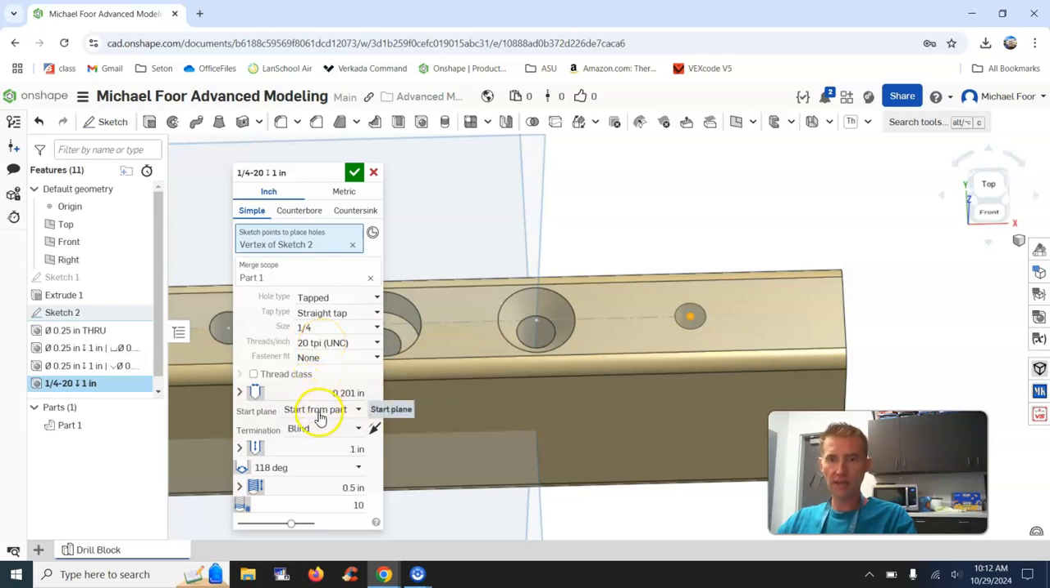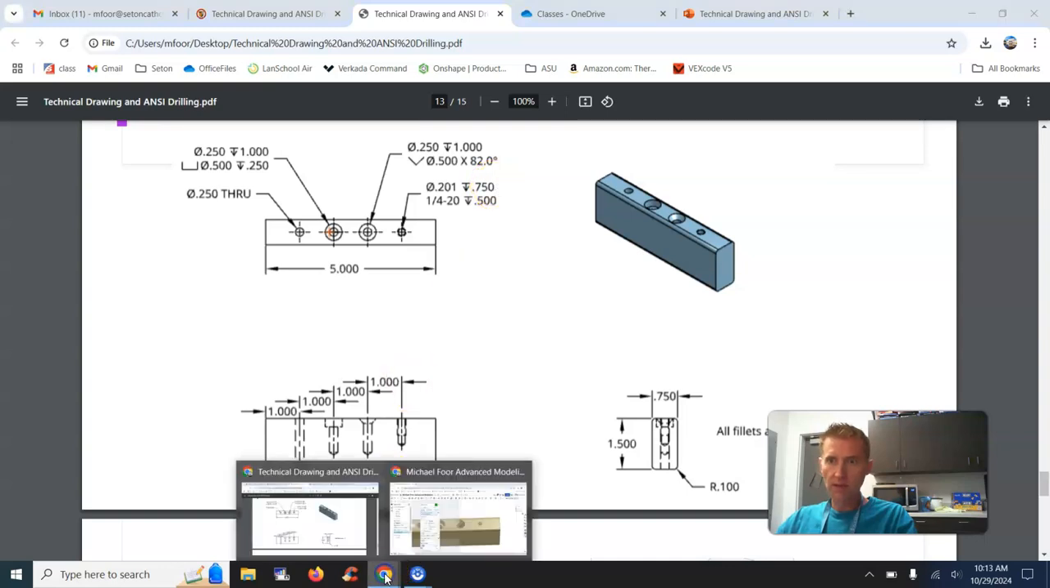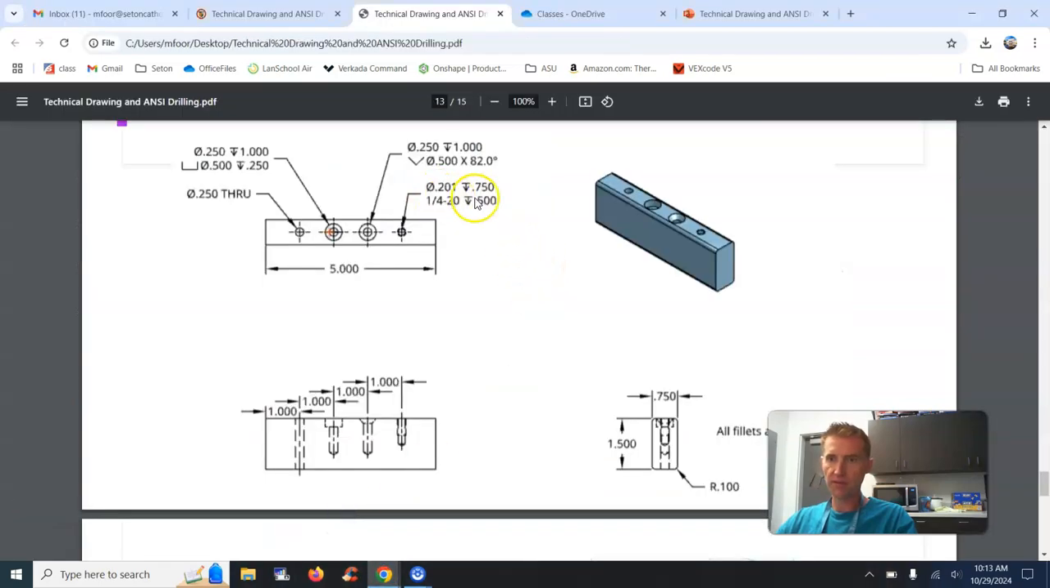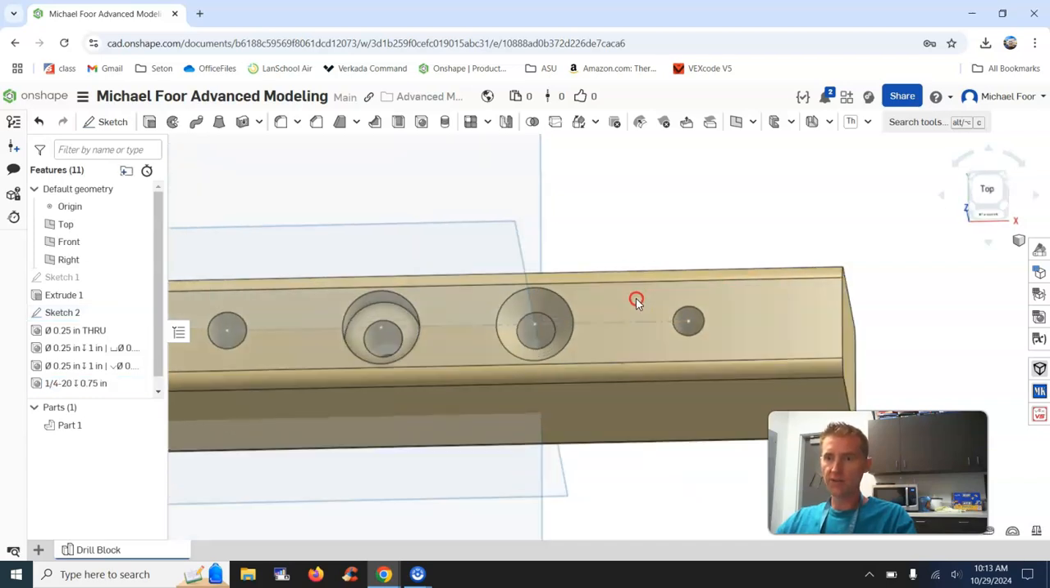Okay, and yeah, we don't really have to change anything except this is going to go down 1 inch, and our tap goes down 0.5, which, oops, looks like our depth is 1. And okay, it only goes down 0.75 inches instead of 1, so we'll change that to 0.75. Okay, perfect. So good to go. Alright, so there's our 4 holes.